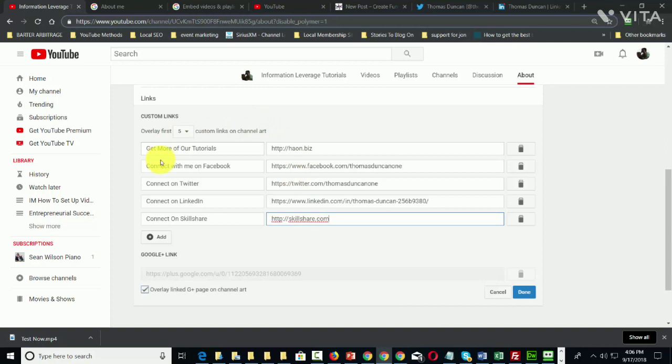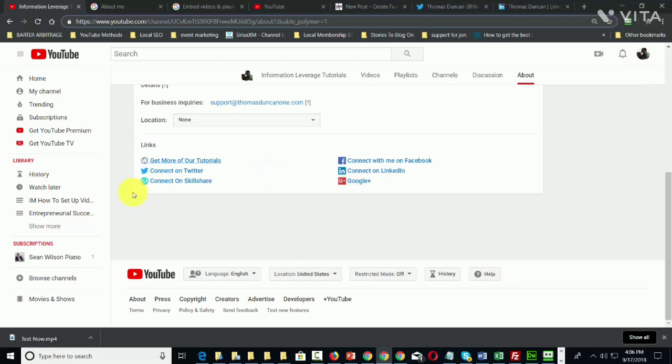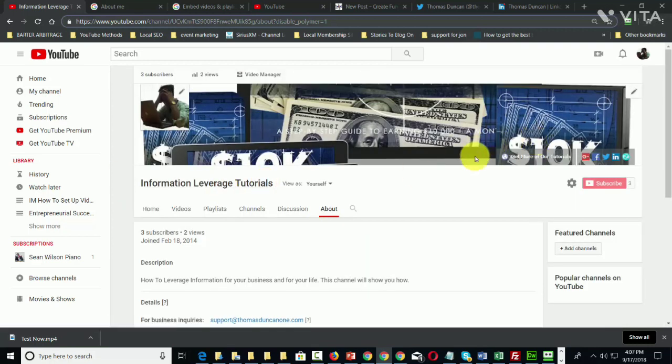so that means that they'll be clickable on top of the channel that your people will be seeing. And so once you have all of your sites in, you're then going to click Done. And then your content will then be available. And you'll also notice your icons here on top of your channel.